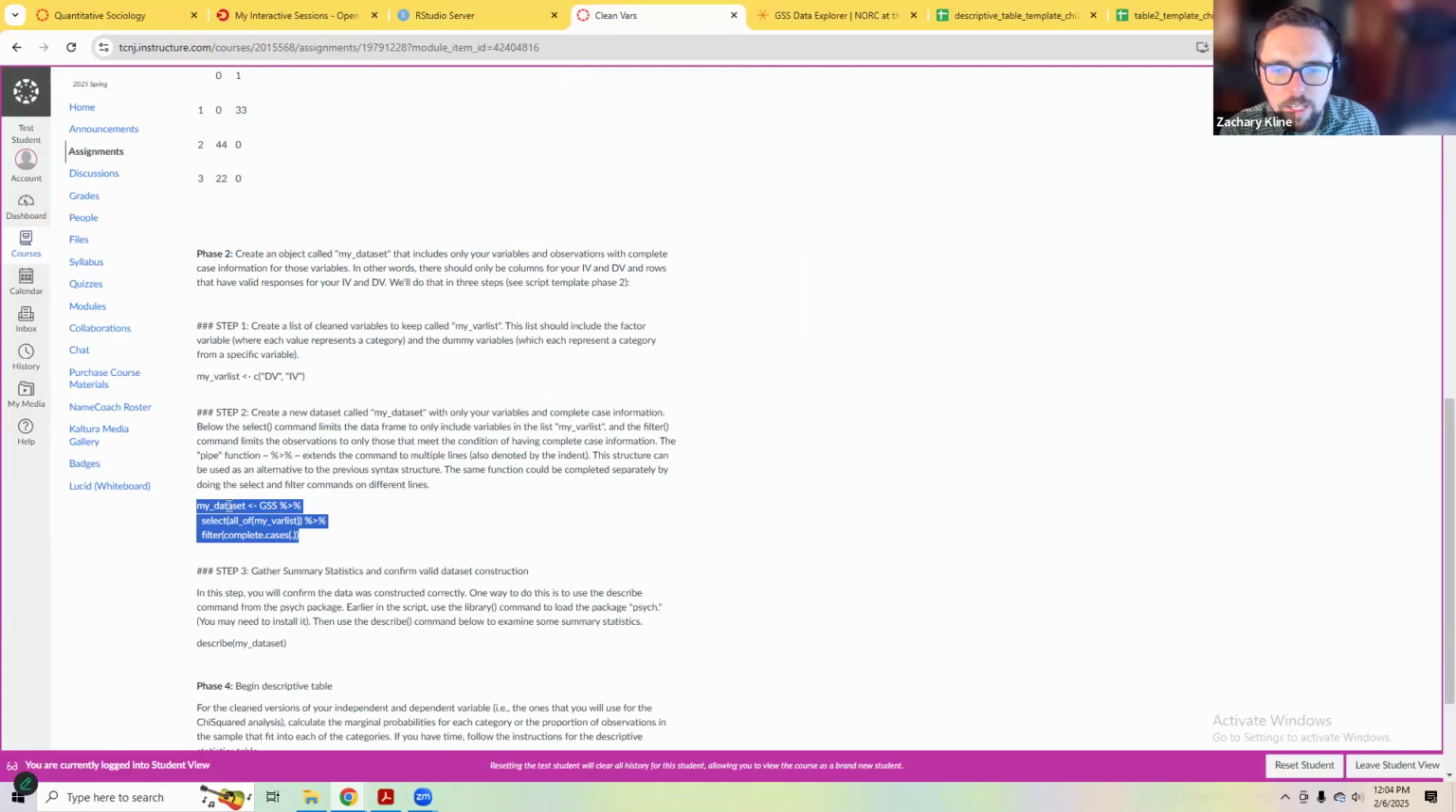So next, we use this command here. We're going to create a data set called my data set, with only your variables and complete case information. We're going to use the select command to limit the data frame to include only variables that are in the list my var list. And we're going to use the filter command to limit the observations to only those that meet the condition of having complete case information.